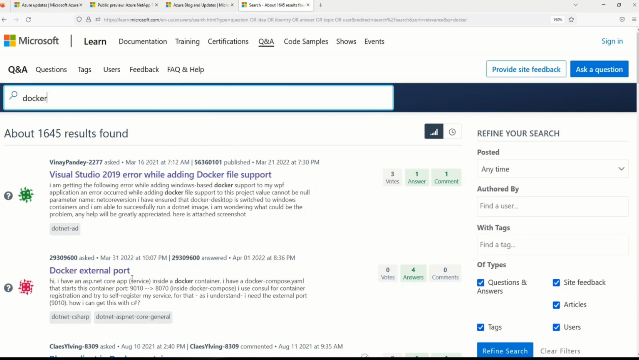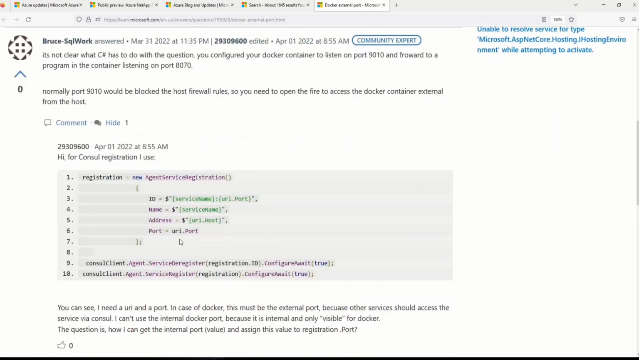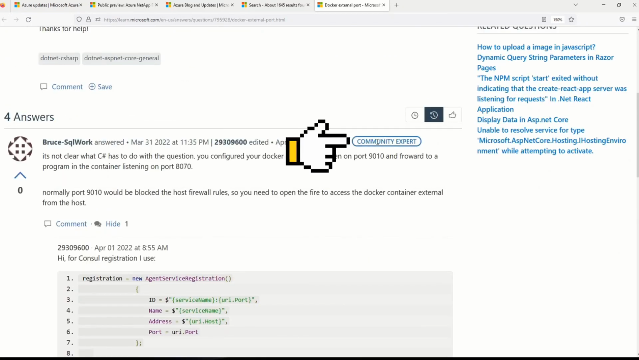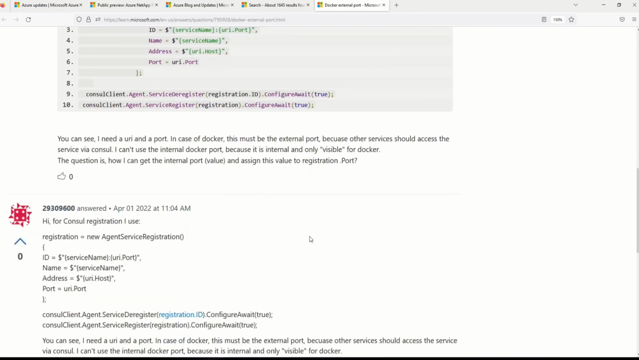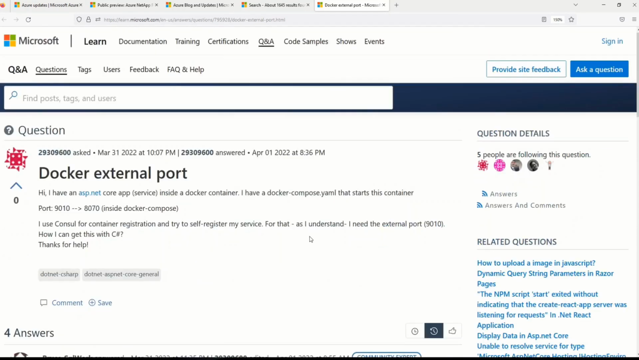Let's say that we are interested in this one, Docker external port. Click on this one and here you can see what was the question asked. And if you scroll a little bit more, you can see what are the answers given by the community expert. You can see it says community expert. Similarly, there can be multiple answers to the same question as well. So very useful site. In case you have some doubts or questions, you can traverse through this website and dig more around the subject. You never know what you can find here.